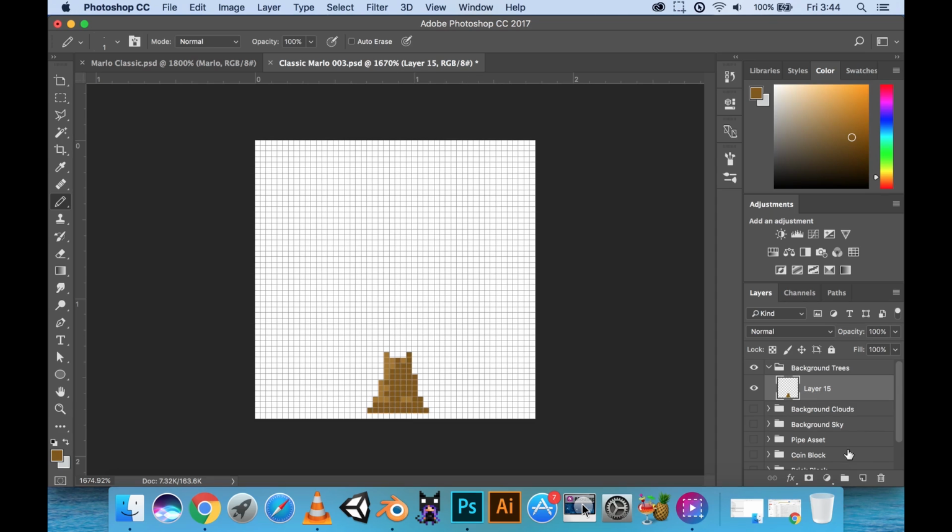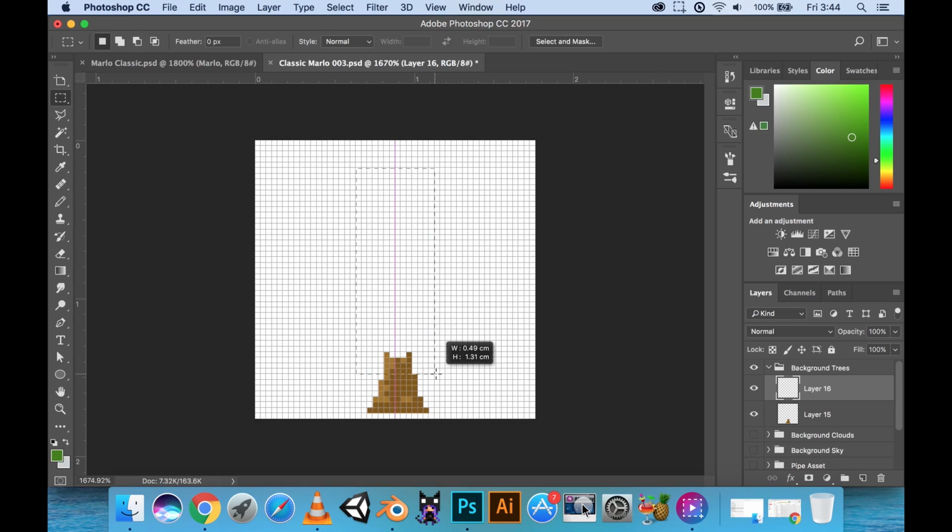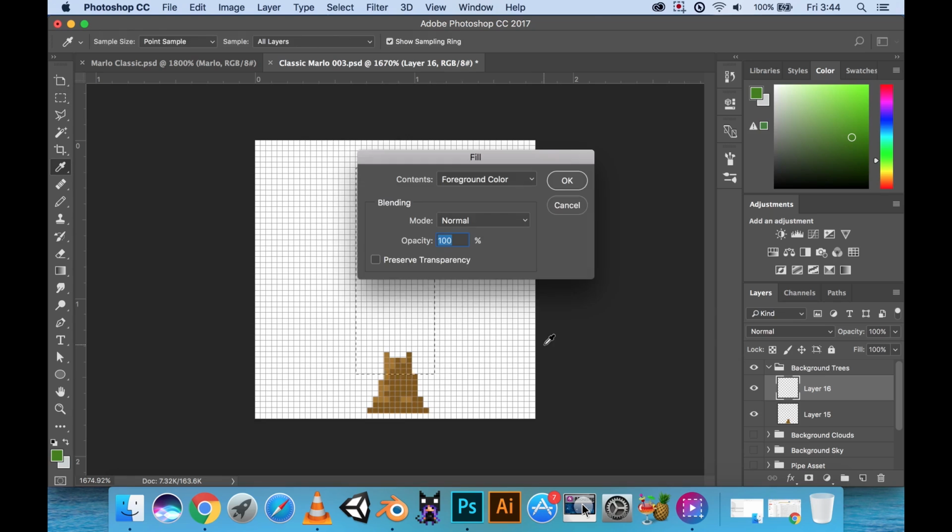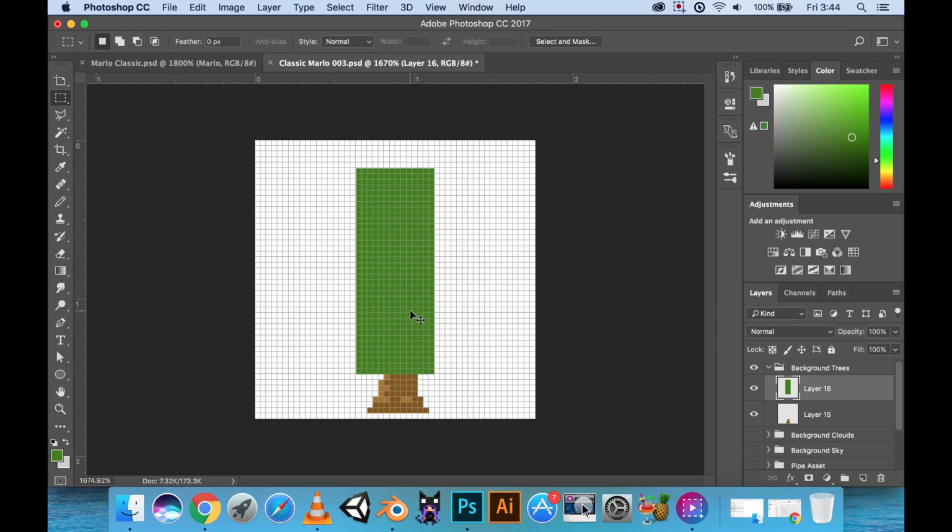And I am going to create a new layer, and I'm going to use this as our leafy layer right here. I'm going to use a nice dark green. Let's draw out a shape right here with the rectangular marquee. I'm going to go Function Shift F5, fill that in. We have a fairly simple looking tree top right here with all the leaves.